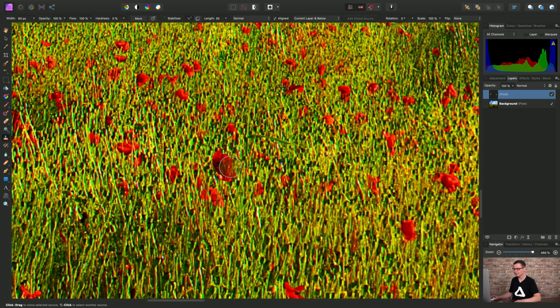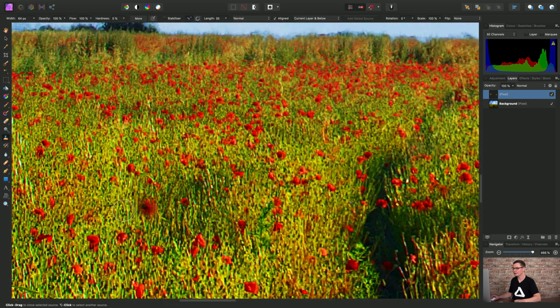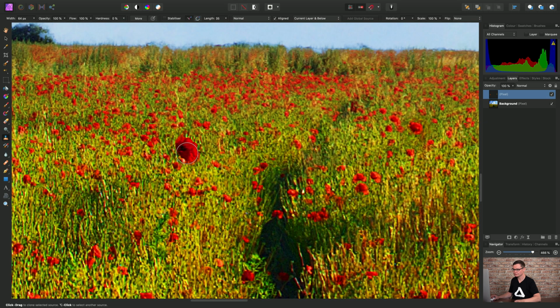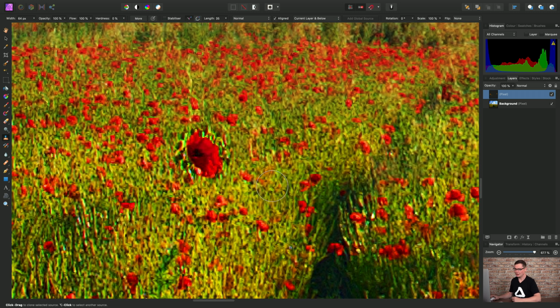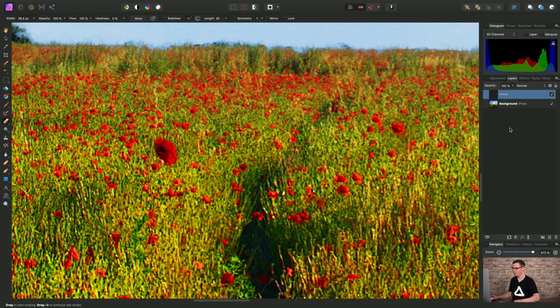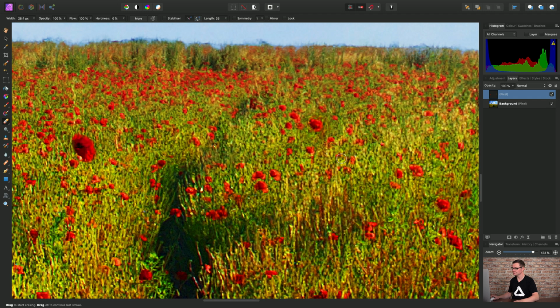This is great if you're doing some cloning. For example, let's take this large poppy again and clone it over here. And let's say we've cloned too much and you can see the background coming through here. You can either mask this new pixel layer, or you can just grab the erase brush, take the hardness down, reduce the brush width using the left bracket key on the keyboard, and just remove those areas like so. But because we've done that on a separate pixel layer, we can do that all without affecting the original image.